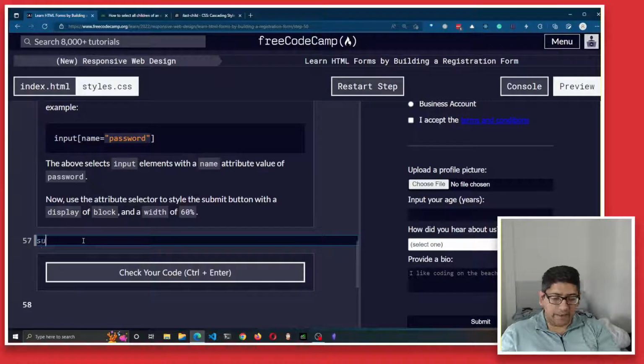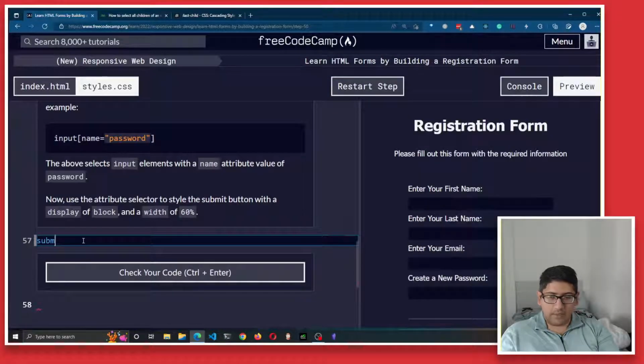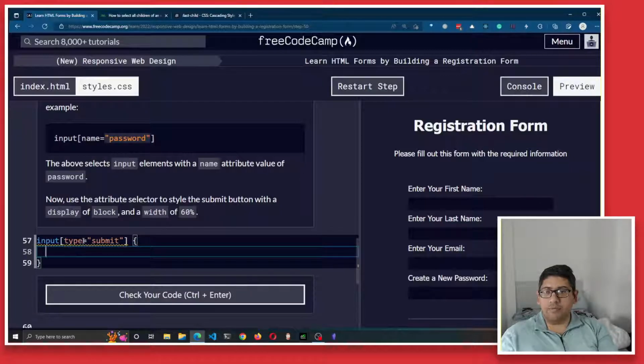So now we need submit. No, we need input and square bracket type equals submit. Correct? Yeah. So then we will select the submit button, I mean the submit input type.